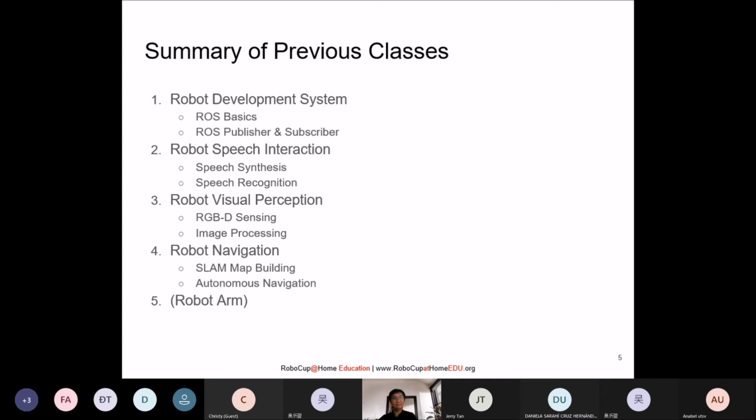Okay, for the arm, you can find some other classes in our courses library, maybe you can find some reference, but today I'll briefly tell you the example that we have so that you can try it out on your own, for the arm.